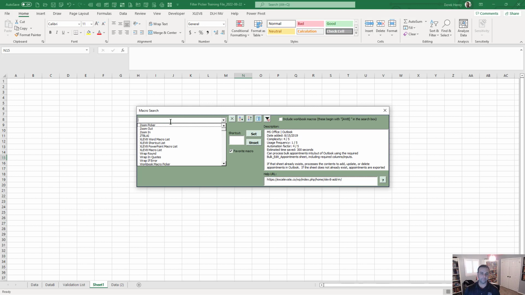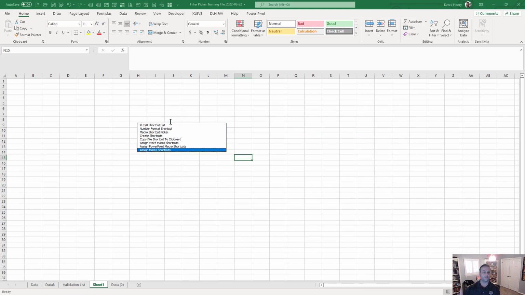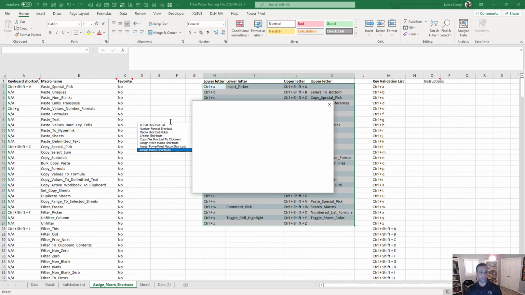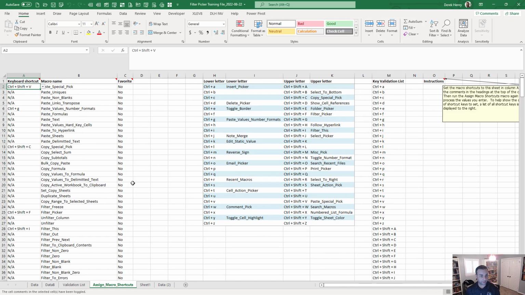You can set those favorites in bulk using the function called assign macro shortcuts. If you run that one, that's going to build the sheet of all the different shortcuts you have in the add-in, where you can set the keyboard shortcuts in bulk. It gives you a printout so you can learn them, and you can make it your favorite. So that's another way to set the shortcuts and to set your favorites.